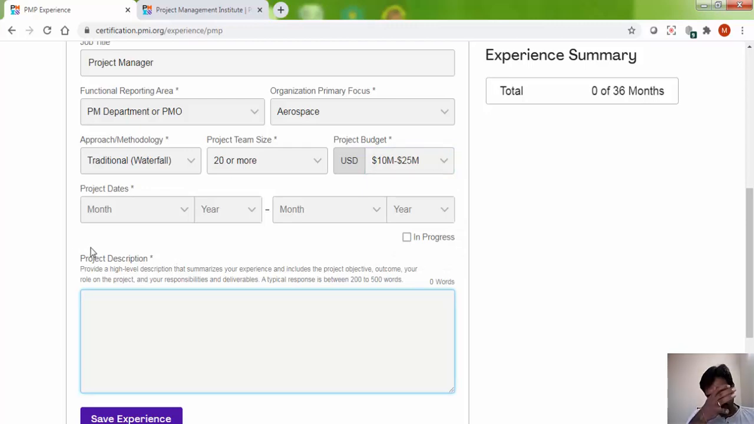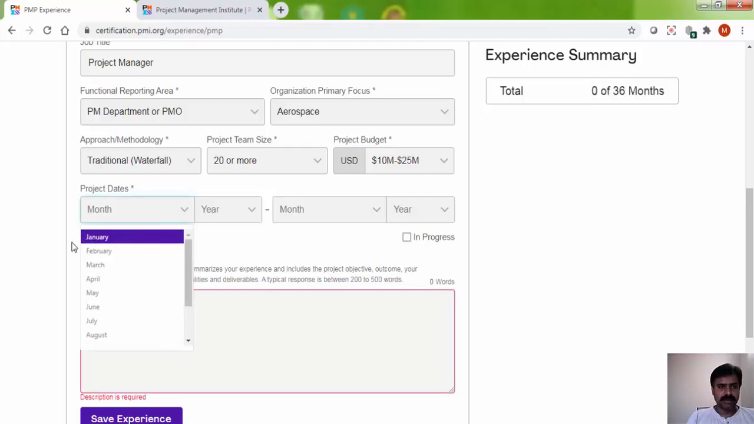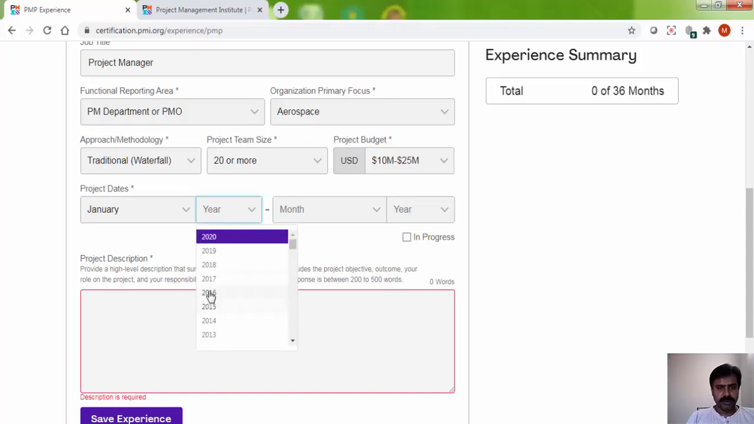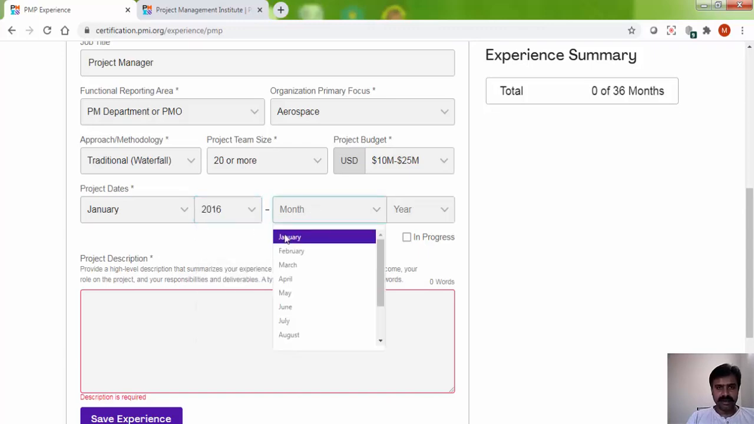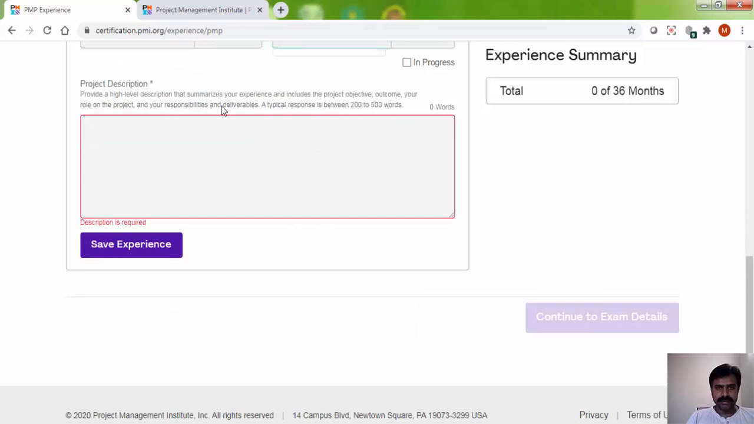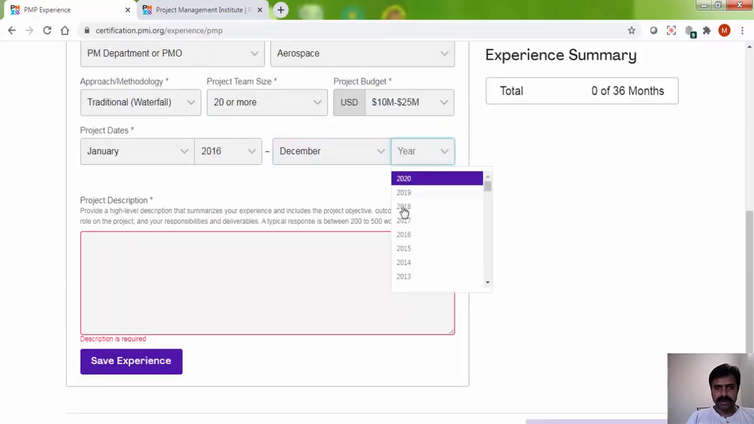And project dates. Here you have two different types. Some long running projects might have started 3-4 years ago and will end in 3 years or so, whereas some projects will go for 6 months, 3 months, or over a year. But overall the project experience should count for 36 months. For example's sake, I am keeping it here for a month, January 2016, till December 2016. Then here you need to mention the project description.